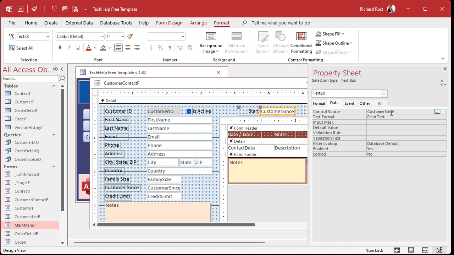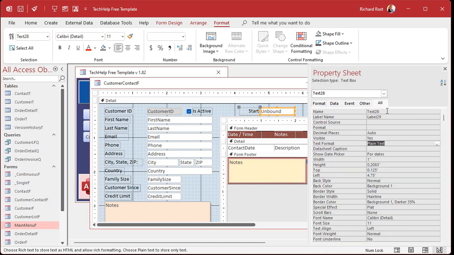Let's get rid of the control source. This is going to be unbound. In other words, this text box is not bound to a table field like the rest of these are. These are just going to be values you can type in, and literally all they do is affect the records down here. Let's go to the All tab. We're going to change this name to StartDate.